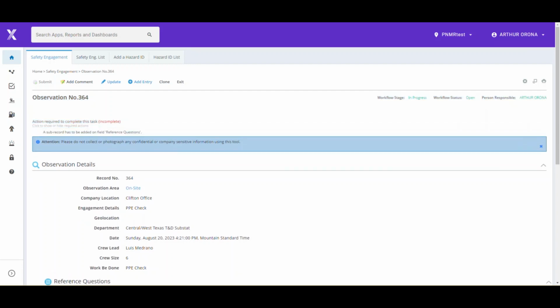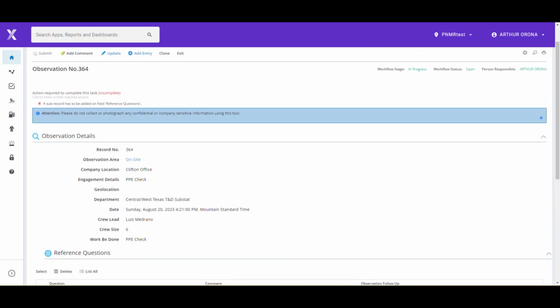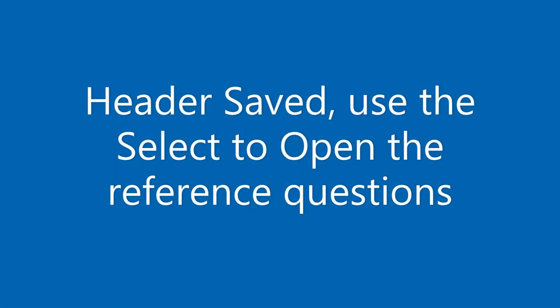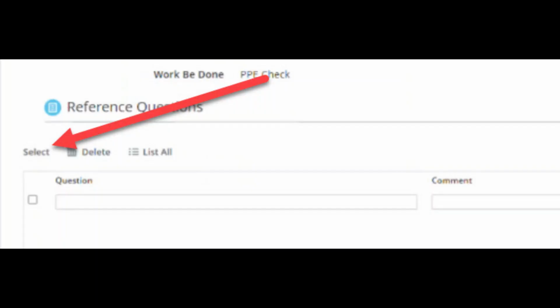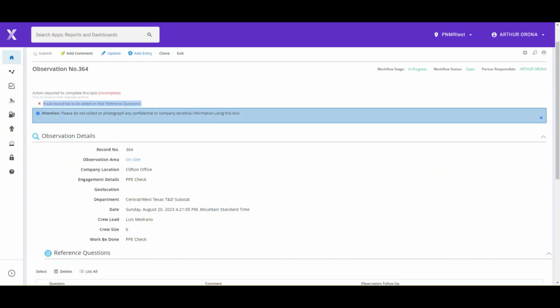If we click on the incomplete, it actually gives us a little more of a message saying you need to do those darn reference questions. To get to the reference questions, you need to click on the select underneath the reference question text. Right here. Click on that select. It opens up the reference questions so you can see them.